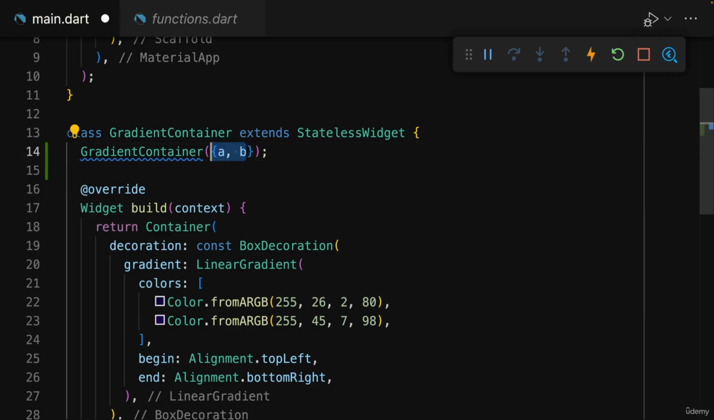And then here, for example, A and B would be the names of the arguments you want to accept. But here it's a special argument named key which you should accept. And this key argument in the end needs to be forwarded to stateless widget. So this widget from which we are inheriting, which we are extending, wants a key argument. And that's why your class should accept such a key argument as well and forward it to stateless widget.